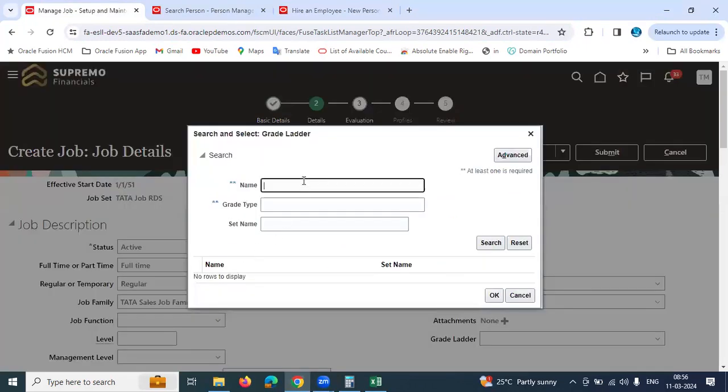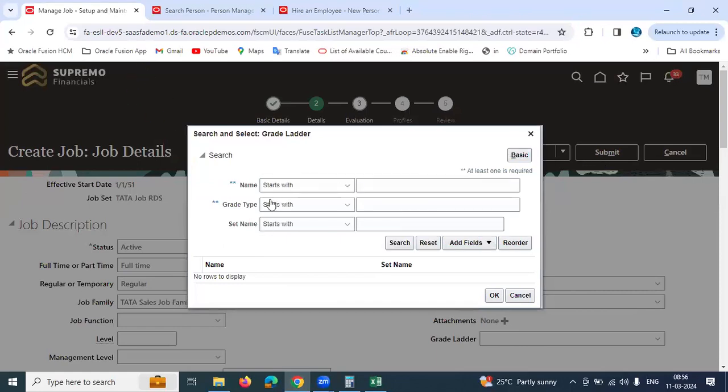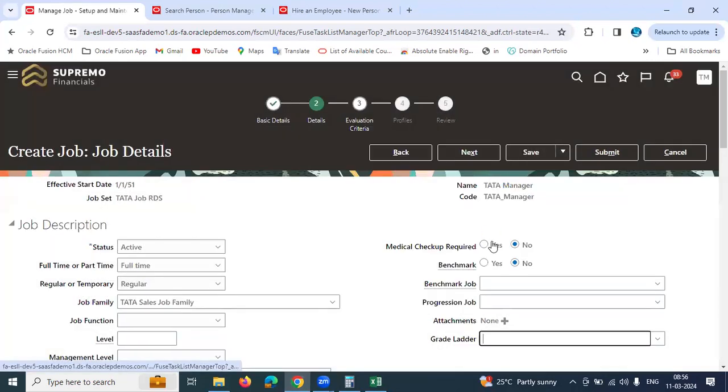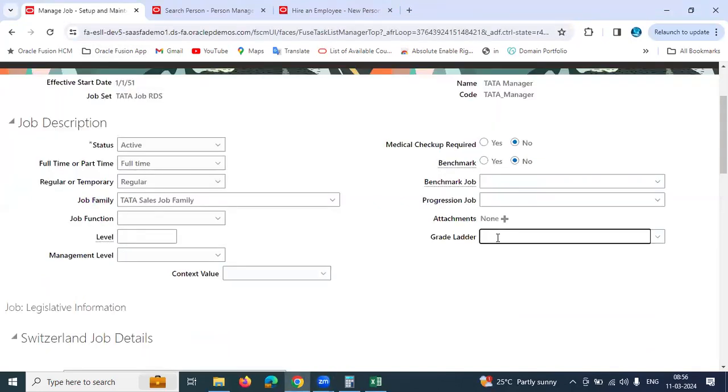Is any grade ladder there in the system? Let me check. Because it's a fresh environment we received today, probably there was no ladder. Okay, fine, that's not an issue. Make sure that whenever you're practicing, whatever grade ladder you created, you can map that ladder here.